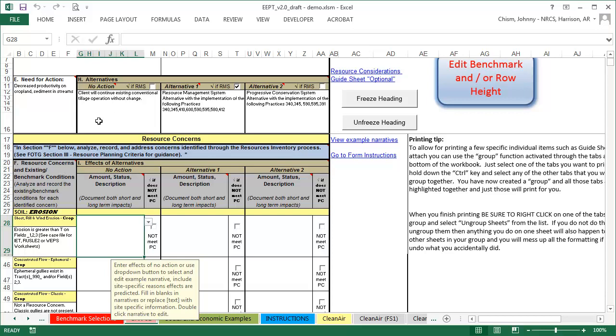We click in the cell for no action for the first concern. An information box appears telling us the type of information that is needed and the availability of pre-written narratives. So we click the drop-down button. The pre-written narratives appear and we select the applicable one. Since the predicted effects of the alternative does not meet the planning criteria for the concern, we check the Not Meet PC checkbox. We click in the cell for the next alternative.